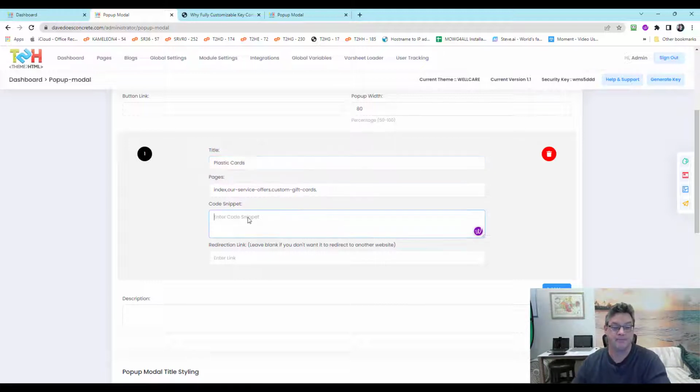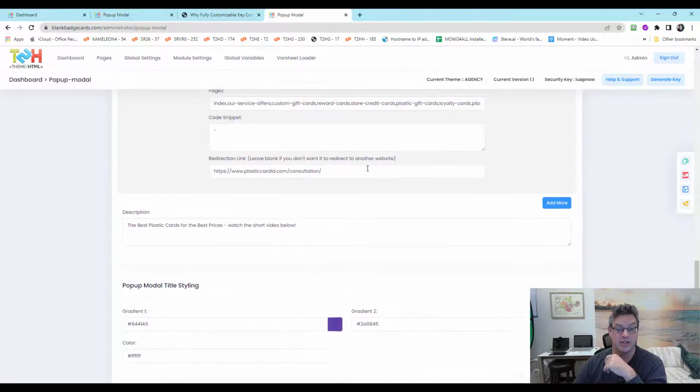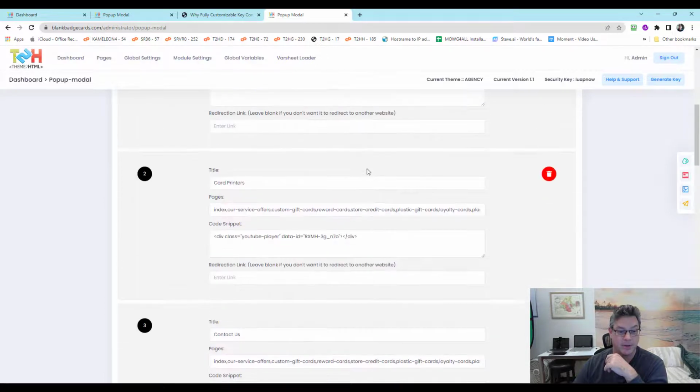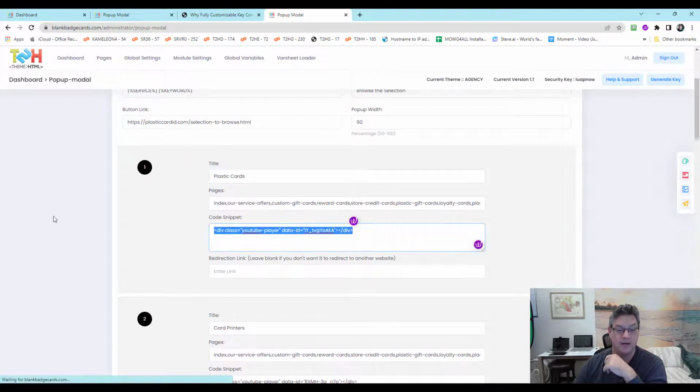Okay. Now where it says enter the code snippet, it's any kind of code can go in here. So if you were going to try to put a live chat box in there or something, you could do it. And then that's a redirection link. And that is, if you click this, it'll go here. Now, if you don't want it to go there, leave it blank. But you probably want some code in here. You know what a good piece of code is to put in there? That button number 1? The video code.